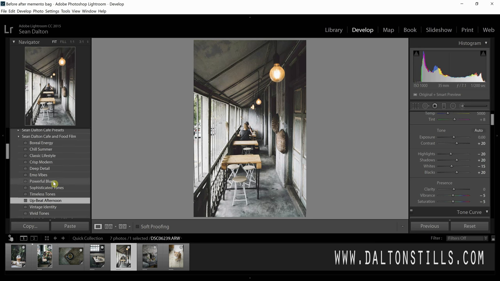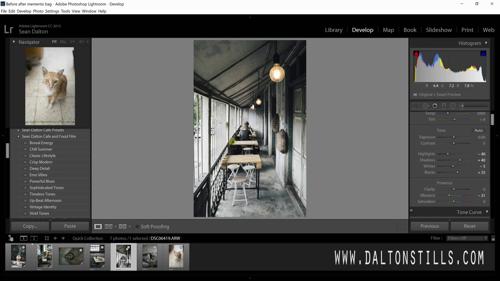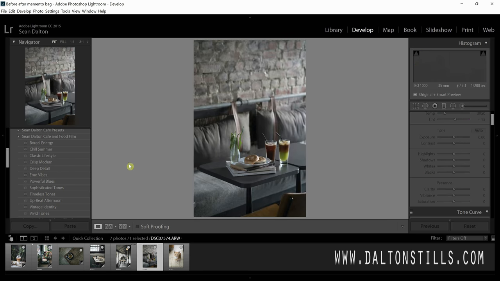There's a few that I use a lot. Like I really like the Sophisticated Tones one that I use a lot. It looks cool here too. Actually, I really like that. And if you do want a little bit more color, you can easily just raise this vibrance up a little bit. And look at that, we're already pulling out some more color. If that's your thing. I really like that desaturated look because it looks like film.